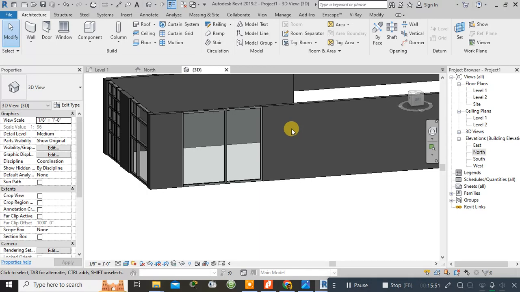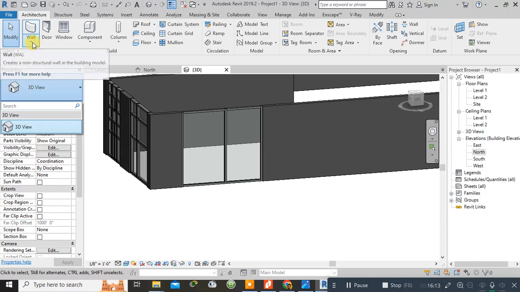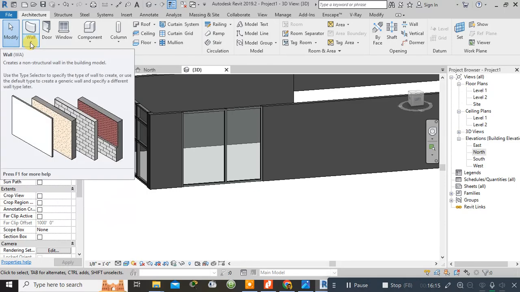In the curtain wall, neither mullions nor curtain grids will be created, but here in this exterior glazing wall, not the mullions but the curtain grids will be created by default, and you have to place the mullions over those curtain grids.